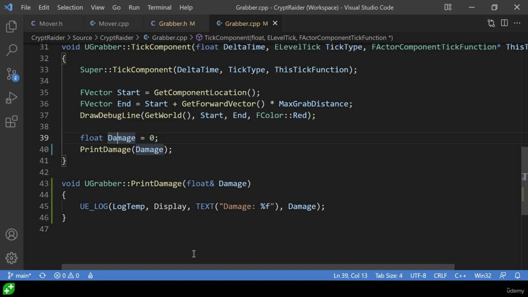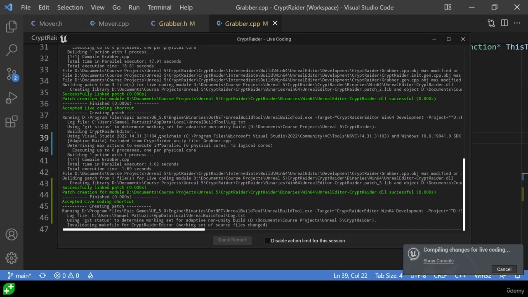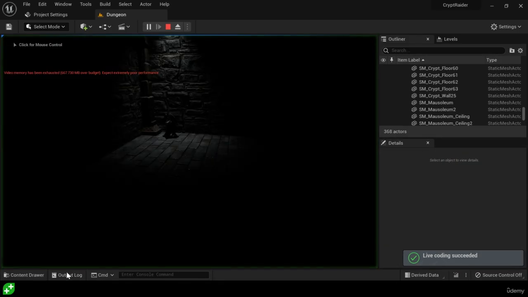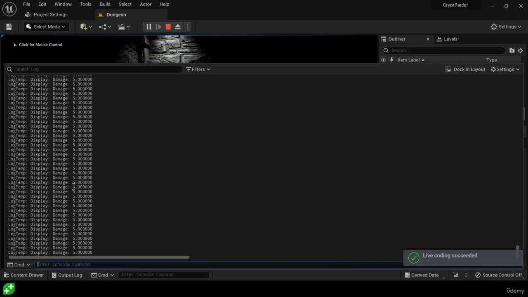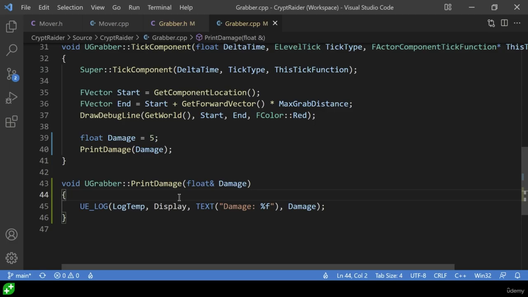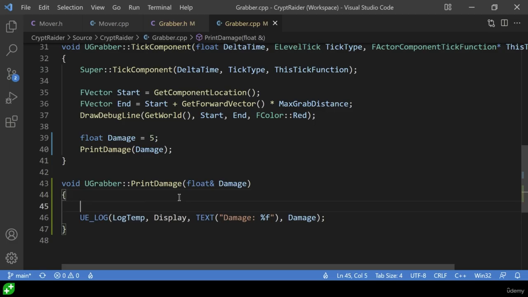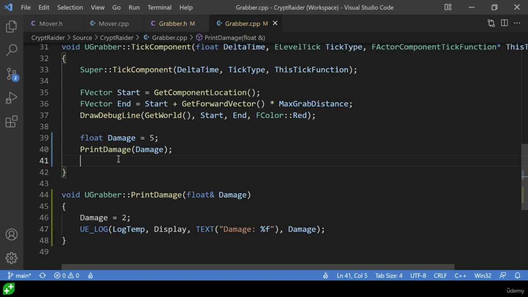Now let's just check that this is actually doing what we would expect it to do. If I change the damage value to 5, for example, and then recompile and hit play, then have a look at our output log, indeed it's printing that the damage is 5. But because we've got a reference, we know that we can update that value. So within this function, I could say damage should be equal to 2, like so. And if I wasn't careful, if I thought I had my own copy, I might think that's okay. But actually, in the tick component, what we've done is we've changed the original variable.